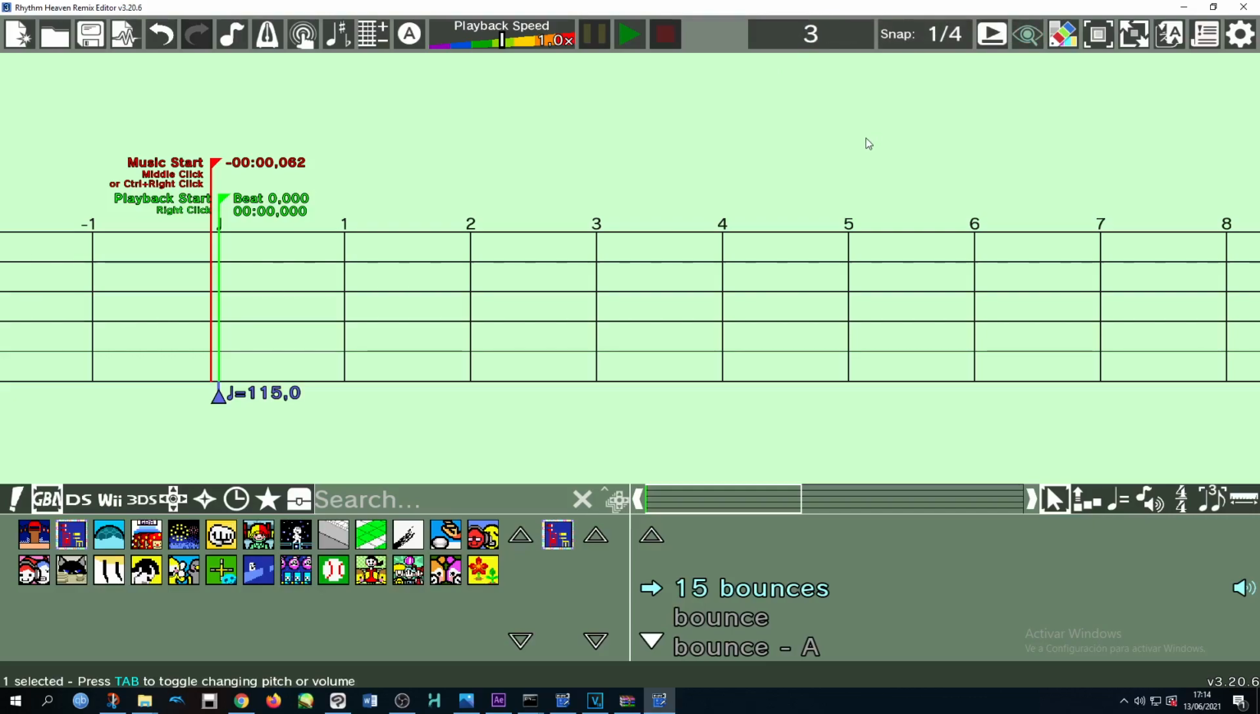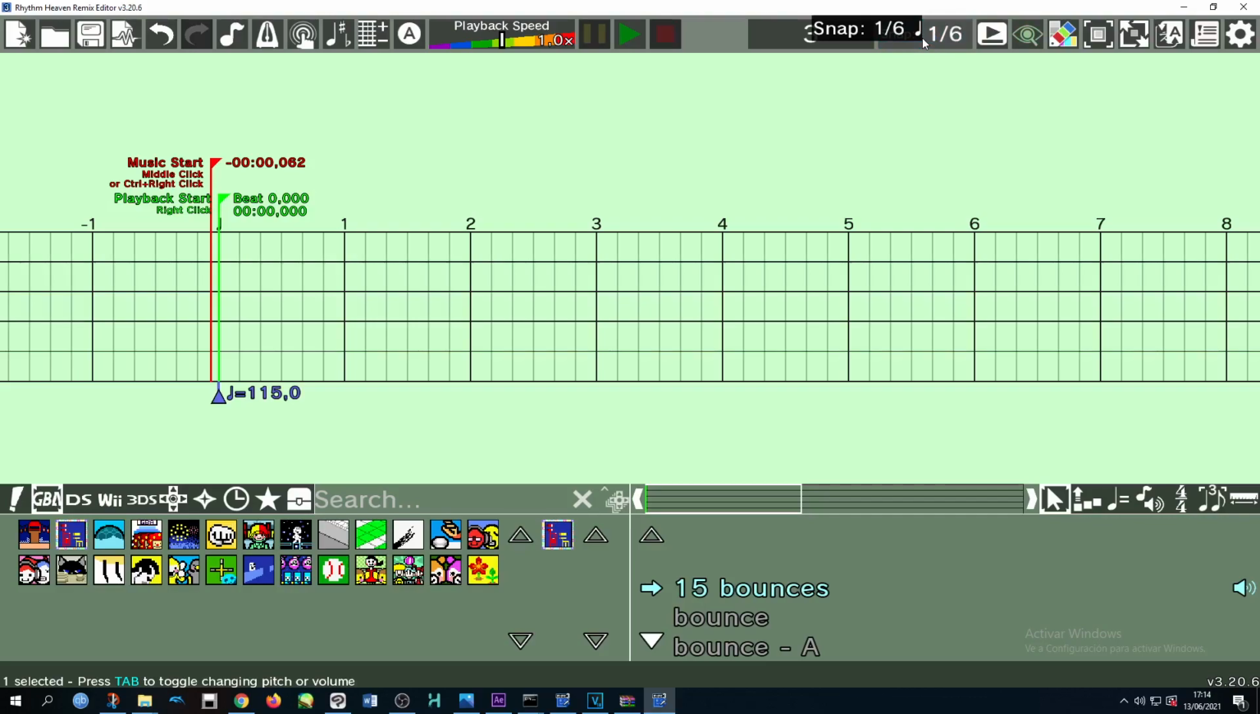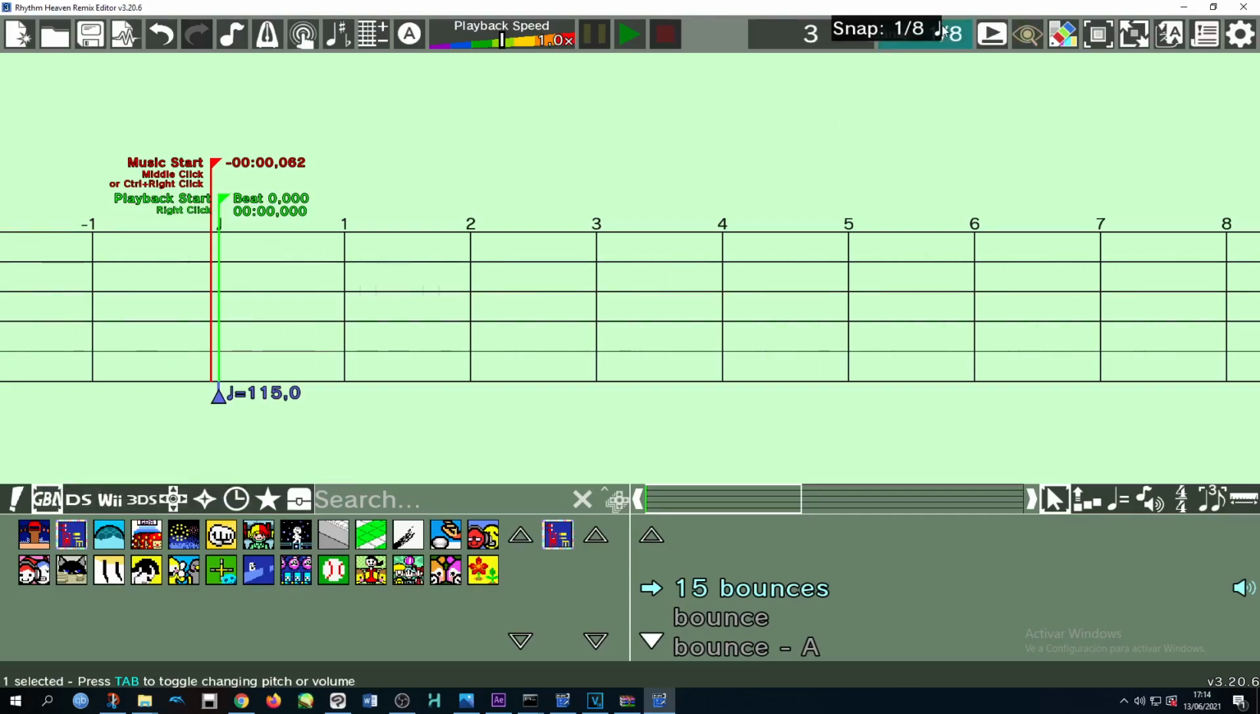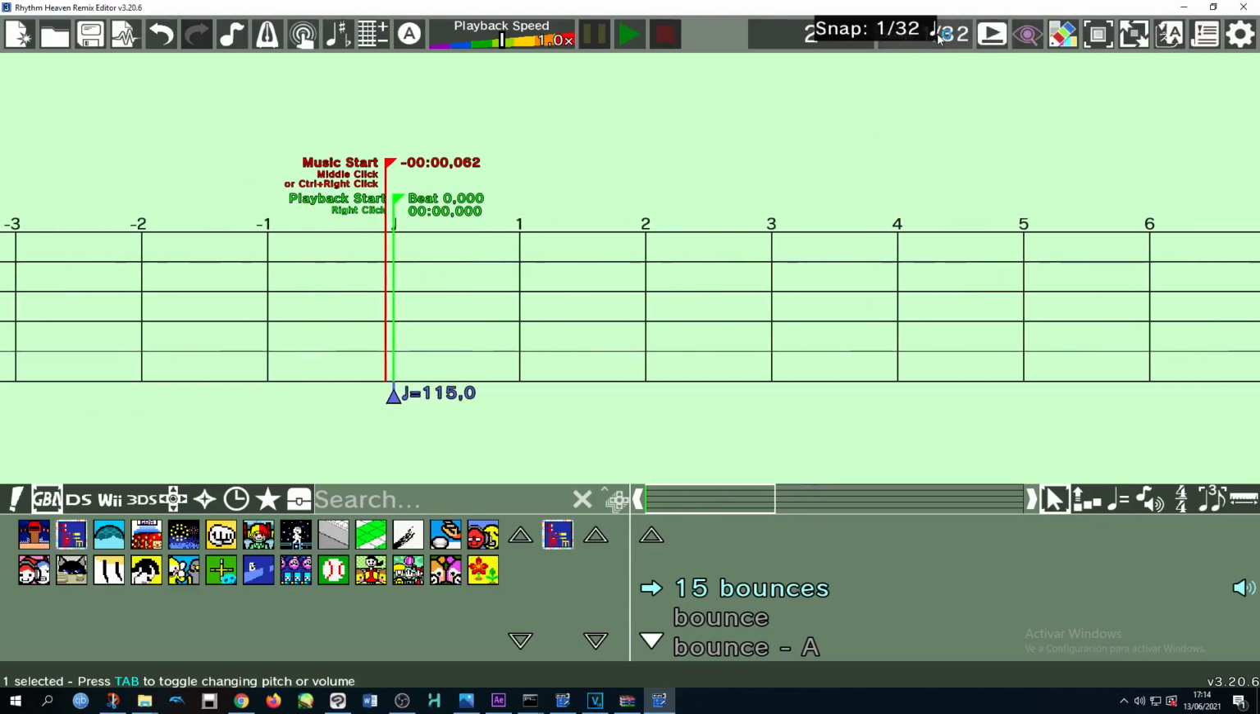Yeah, that's the name: Snap. What's snap? It's for the subdivisions. You almost always don't want to mess around with this unless you want to make really precise adjustments, mainly here in the music. At least that's how I usually do it.